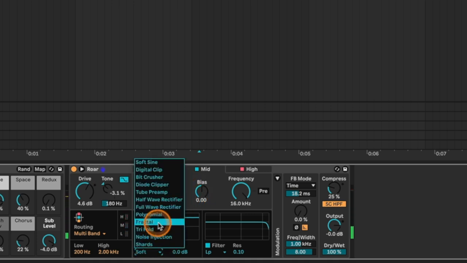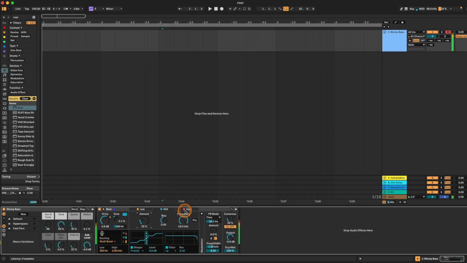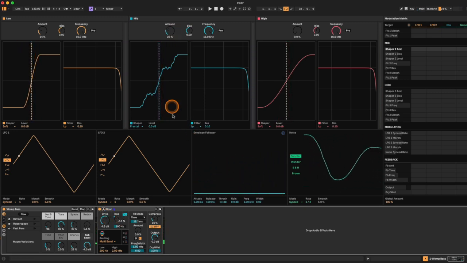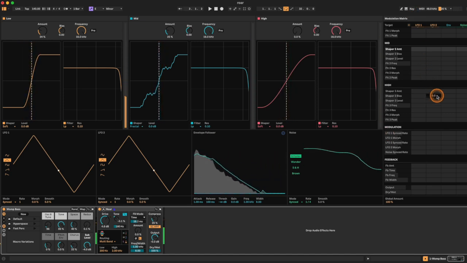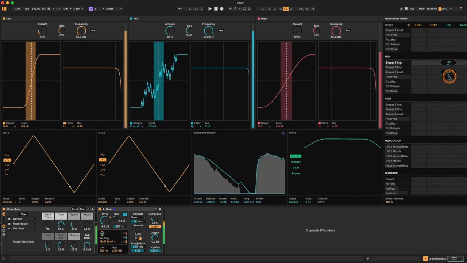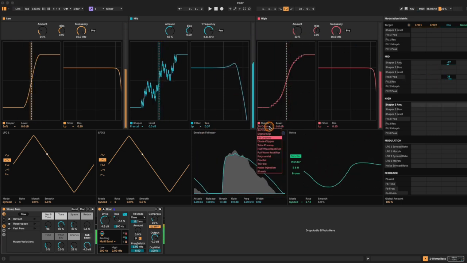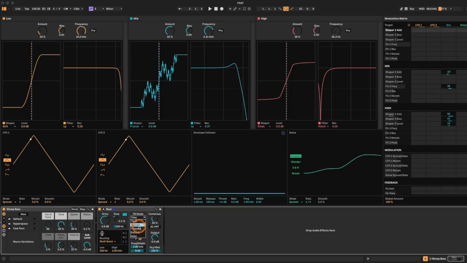Maybe we'll try fractal. If we open this up, we can actually map this amount to the envelope follower. Maybe we'll do it. Let's use the feedback mode to introduce a little bit more body to this.